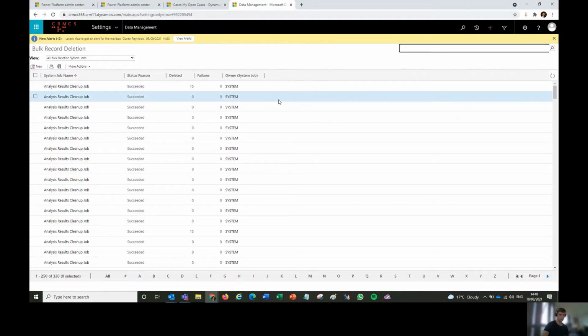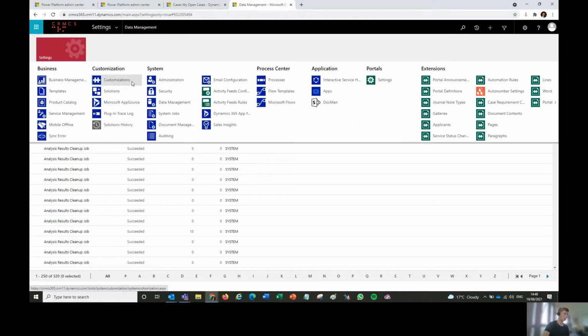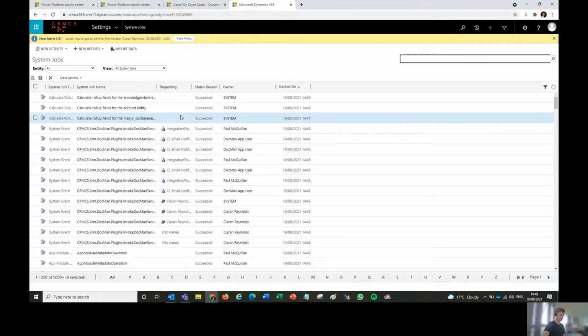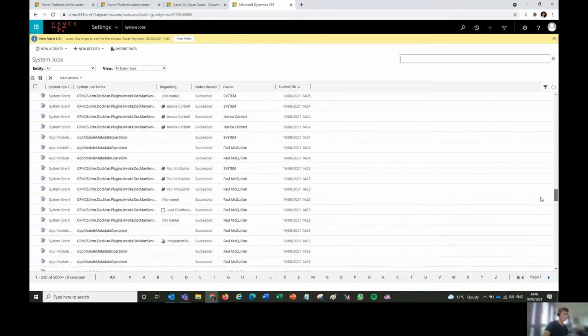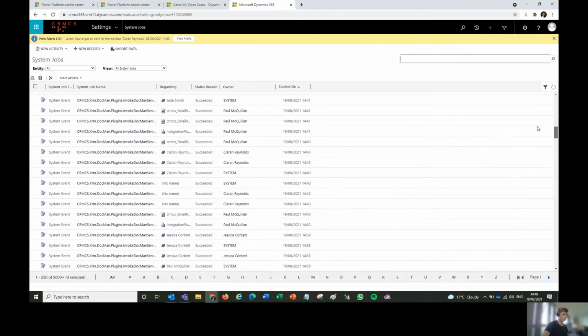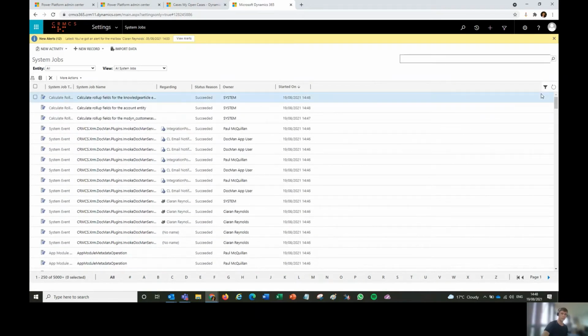So the async operation is a number of things. It's mostly to do with the actual system jobs that are going through the system, so things like processes or the workflows that are running in the background. For the most part, we don't really need to see any system jobs like workflows once they've succeeded. There's no real benefit in saving them.